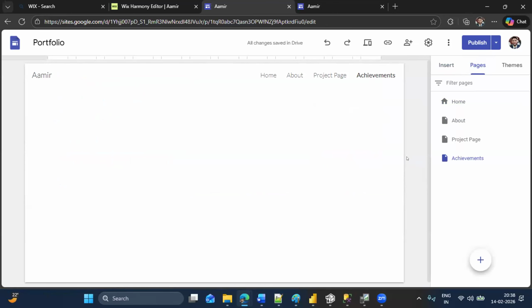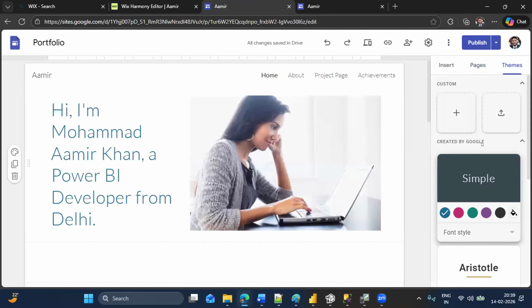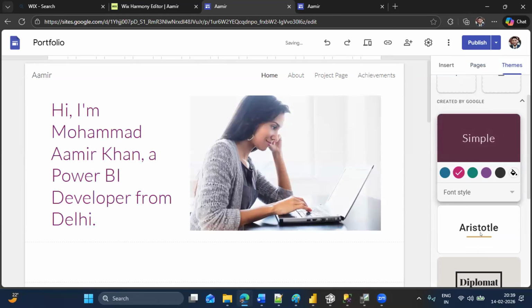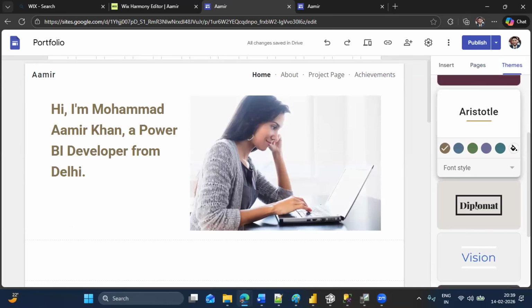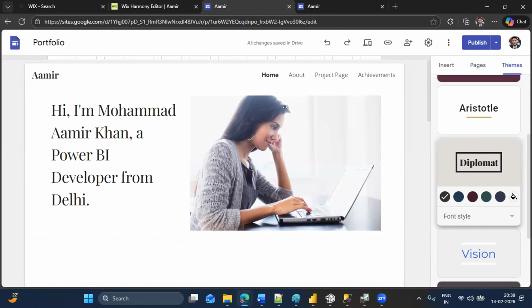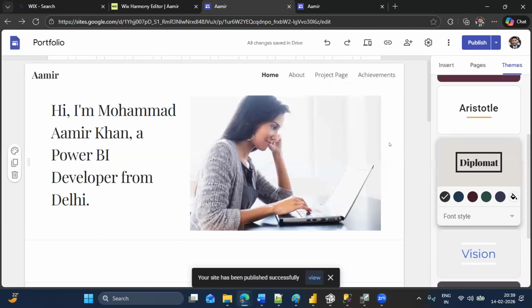Now let's do one thing. Go to themes, click on home on the website, and go to themes. Now just select another theme. Second theme you select Aristotle. Just select another one, Diplomat. As you can see, the theme is changing. Now click publish. Now when he publishes for the second time, on the left side you can see the list of changes. Once he clicks publish, if you refresh the website, you'll start seeing whatever latest changes he has done. That achievement space, the theme, everything would have changed.